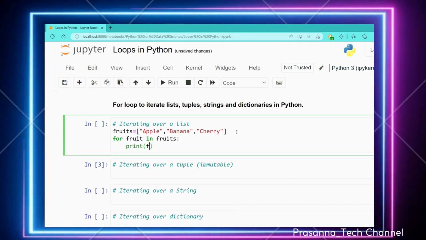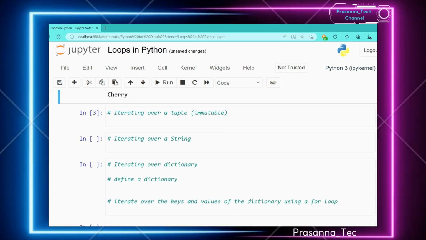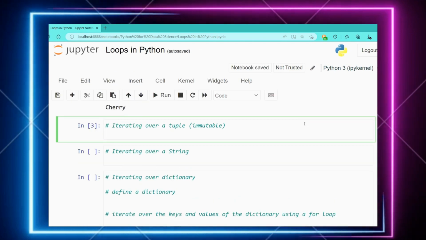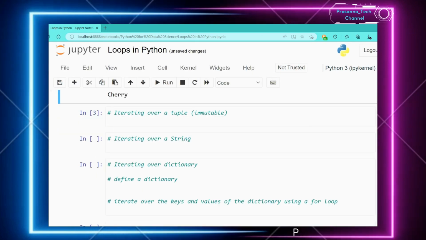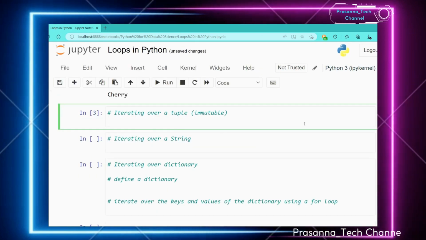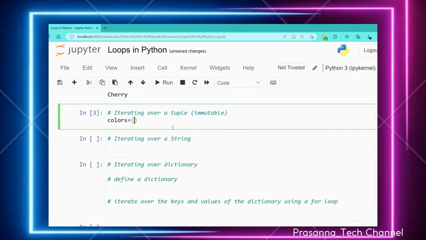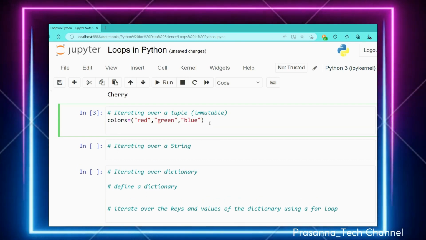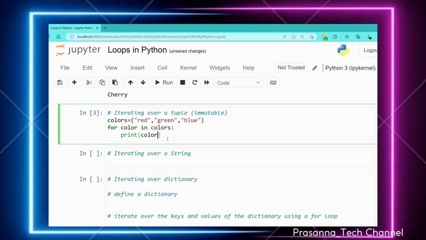Iterating over a tuple. Iterating over a tuple is very similar to iterating over a list. The only difference is that tuples are immutable, meaning that their contents cannot be modified once they are created. Example, create a variable colors equals to, inside round brackets, red, green, blue. For color in colors, print color.